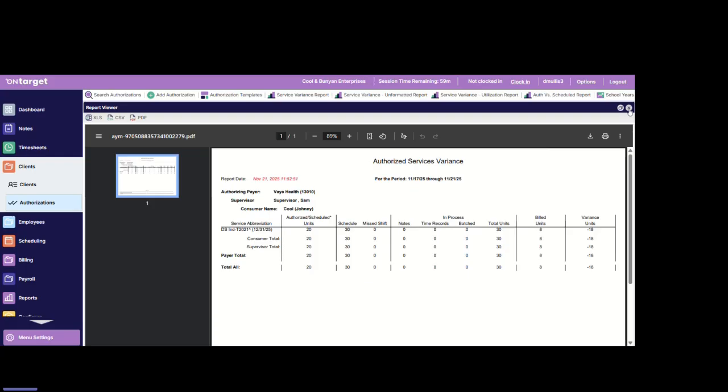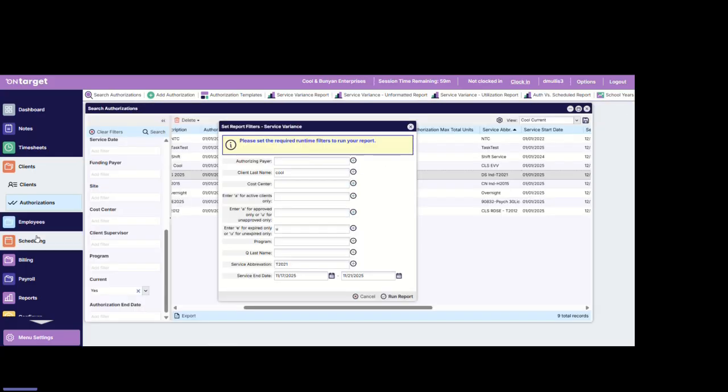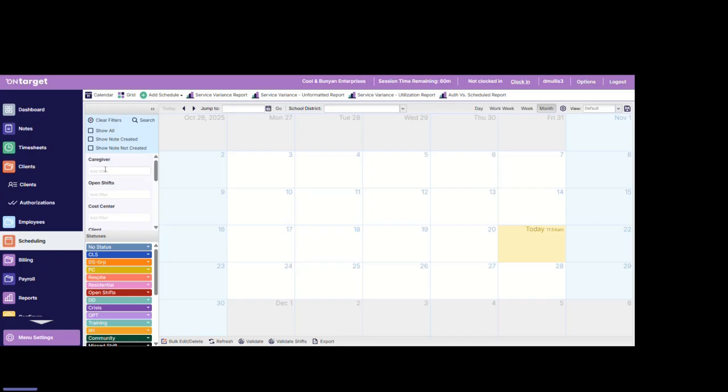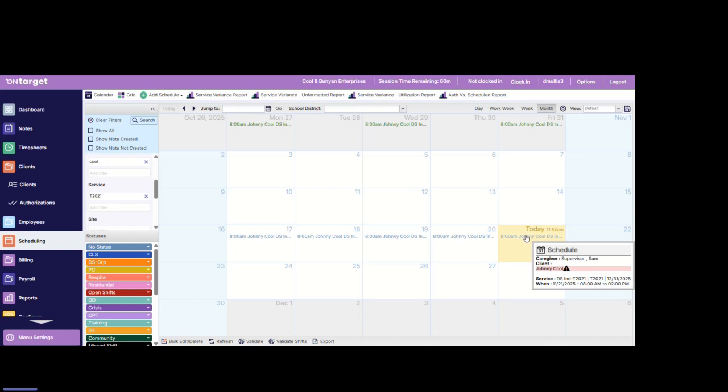So to piggyback on this, if I actually hop over to scheduling and I plug in the same information here, if I say, look, client Johnny Cool, and I want to look at, again, that T2021 service, and I'm going to go ahead and search. So that's where I've got that scheduled, right? I've got essentially 30 hours scheduled, but again, I only had 20 that I'm authorized for.